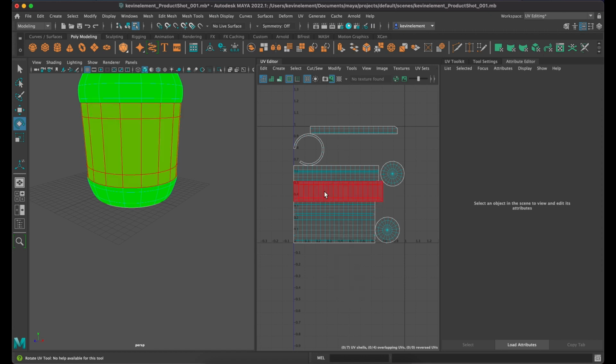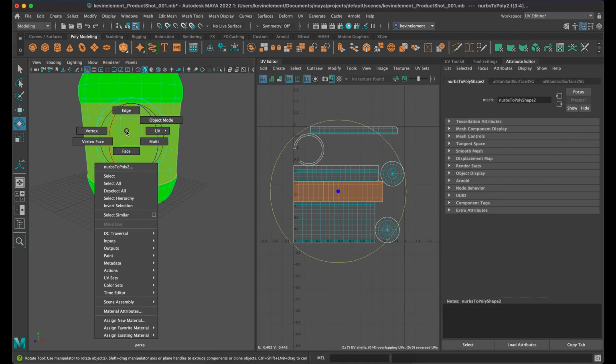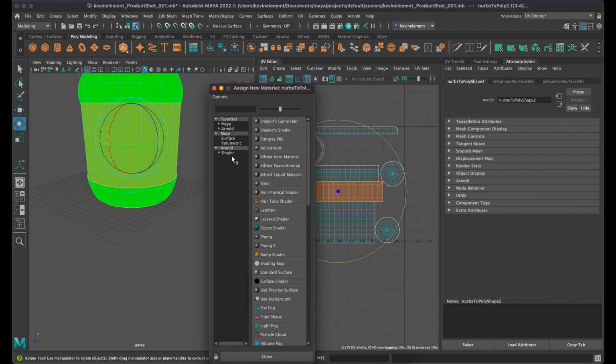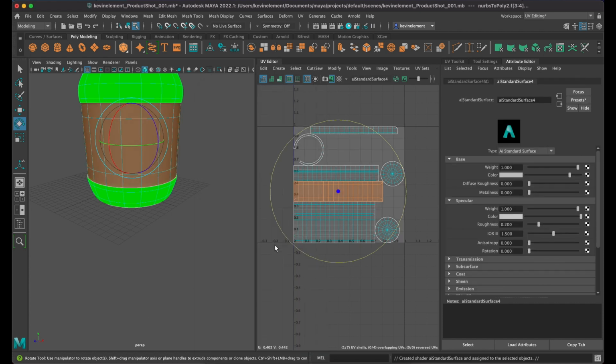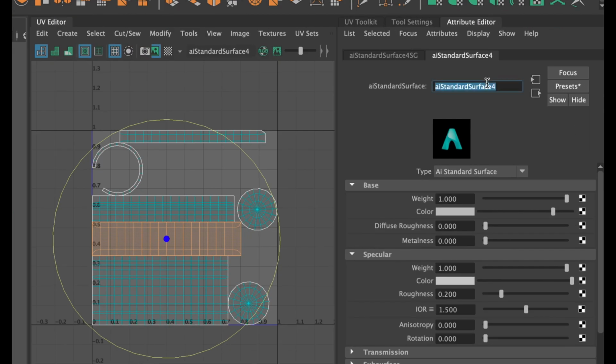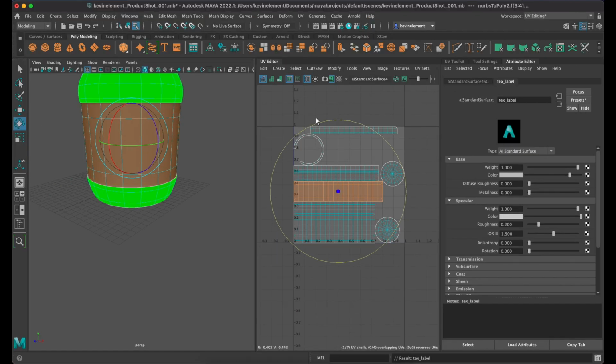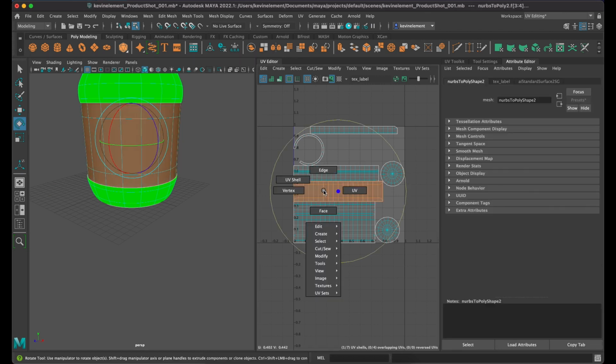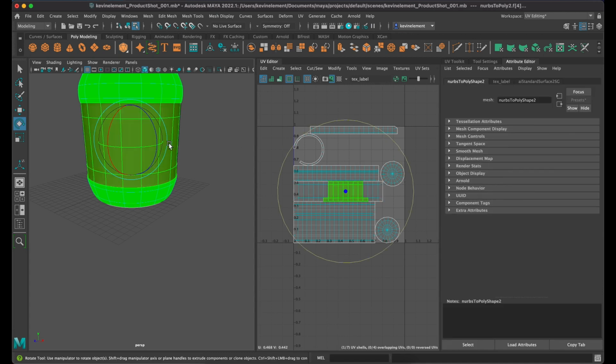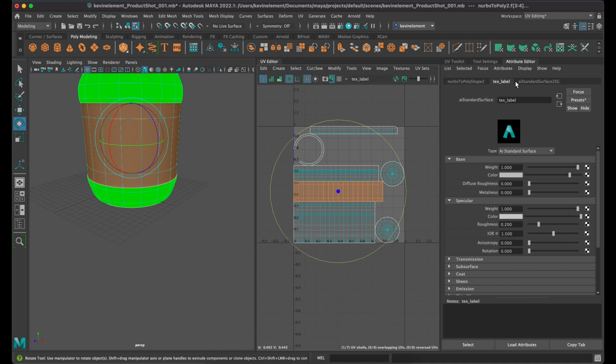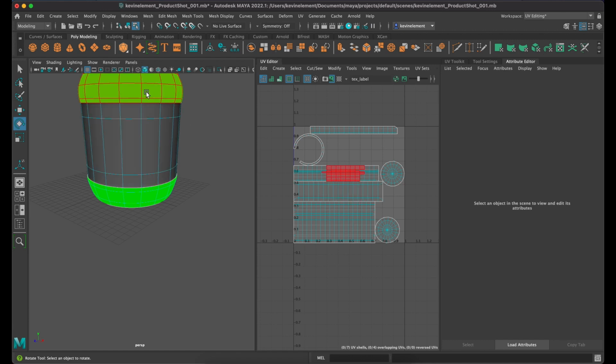So I'm going to right click, UV shell, select you, right click, and I'm going to assign a new material, Arnold shader, AI standard surface, and give it a name right away. This is my label. So text underscore label. So important. Okay. Double check, I tend to forget. UV shell, select you, NURBS to polyshape, text label. Cool.